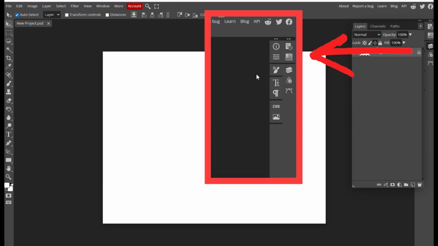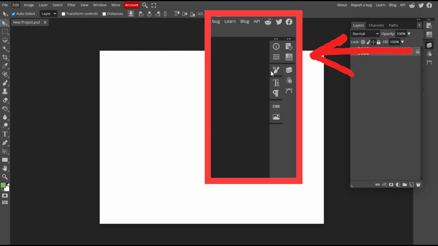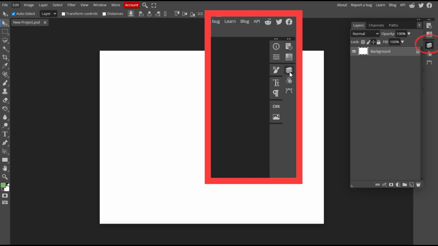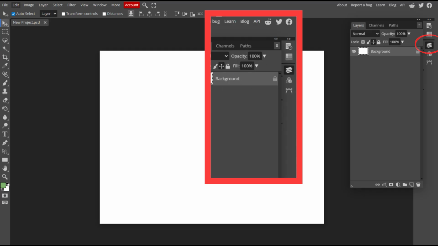In your document, it might look something like this instead on the side. We do need to have our layers. So this is the layers button. We're going to open that and it's going to look like this. All right, that way we can see everything that's going on here.